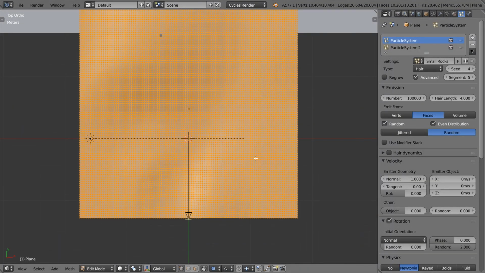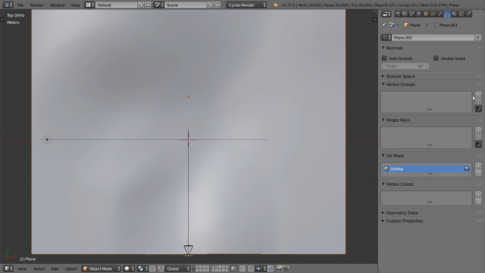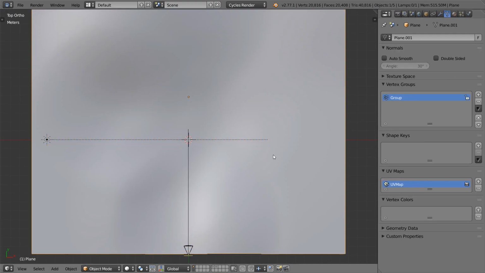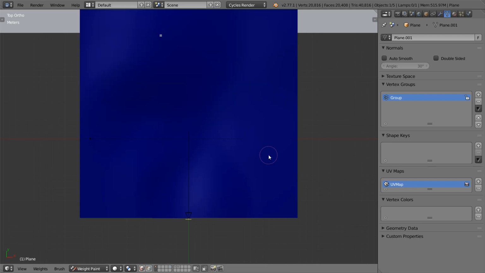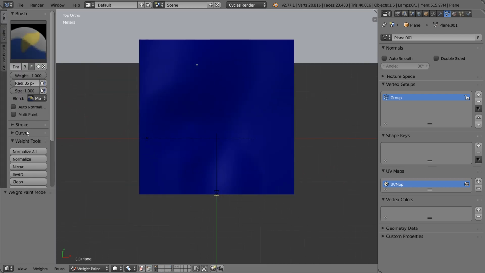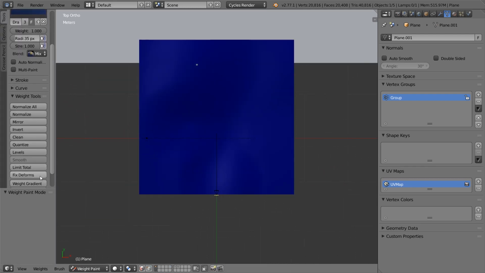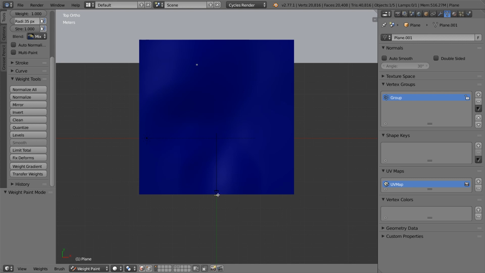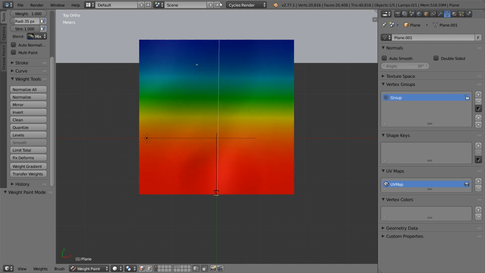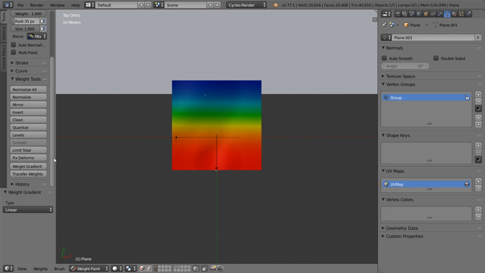So first of all, add a new vertex group right here, and then hit Control Tab. This puts you in weight paint mode. Then you can take a weight gradient and use that, which, hang on, let's do that again. Okay, so something sort of like that.